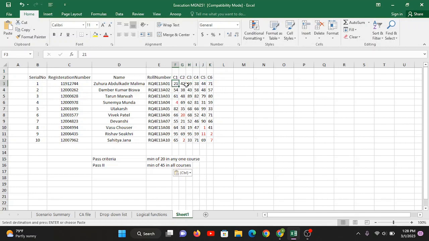So here you see 21, 42. This fellow has more than 20 marks in every course, so he is going to get a pass grade. But in this case you see roll number 4 is getting 4 in the first course, and then 69, 62, 81, 31, 59. All other courses are good, but here he is getting 4, which is less than 20. Is your condition getting fulfilled? Minimum of 20 in any one course. Any means yes, there are 5 courses where he is scoring more than 20, so he'll get a pass grade.